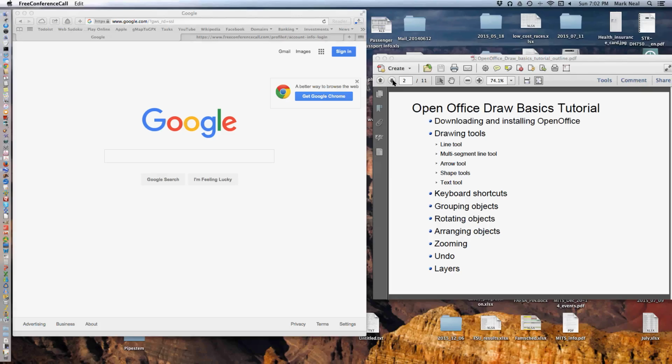My name is Mark Neal and I'm a USATF certifier, and in this tutorial I'm going to show you some tools and some features of OpenOffice that you can use to draw your certification maps.